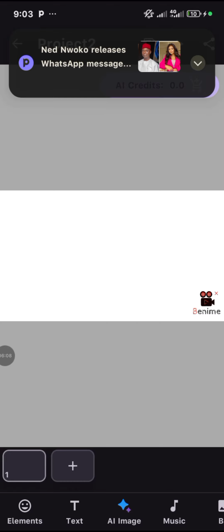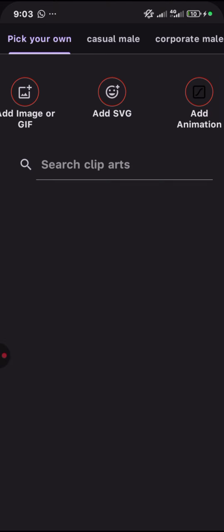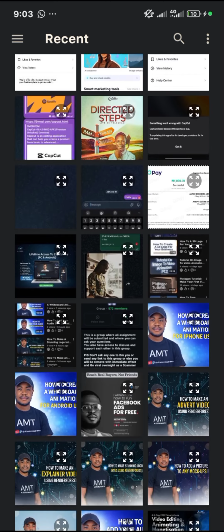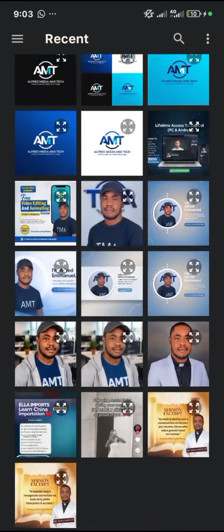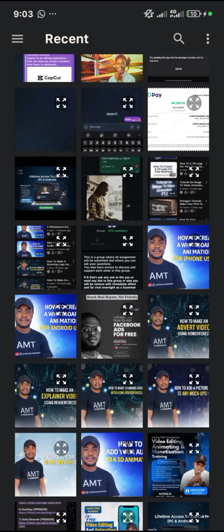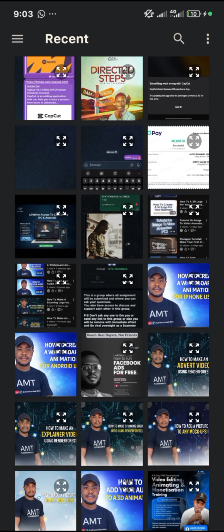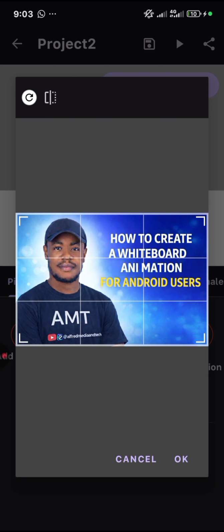So when we tap on elements, what you're going to find here is add image or GIF, add SVG, and add animation. If I want to add an image, but we won't be needing that. If I want to add an image, maybe I tap on it. Which should I use? Okay, let me just use this picture. I then tap on OK.